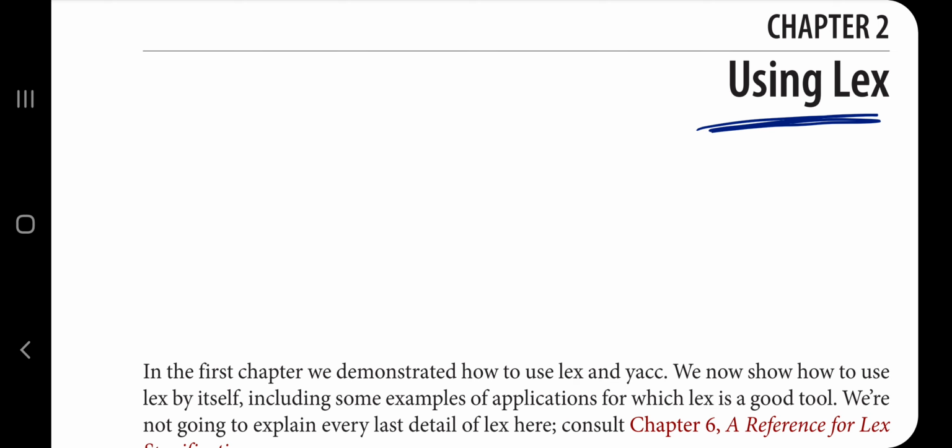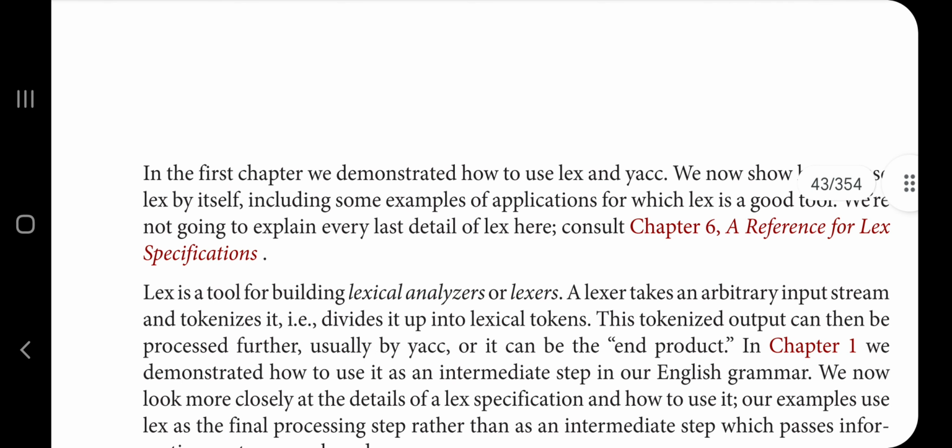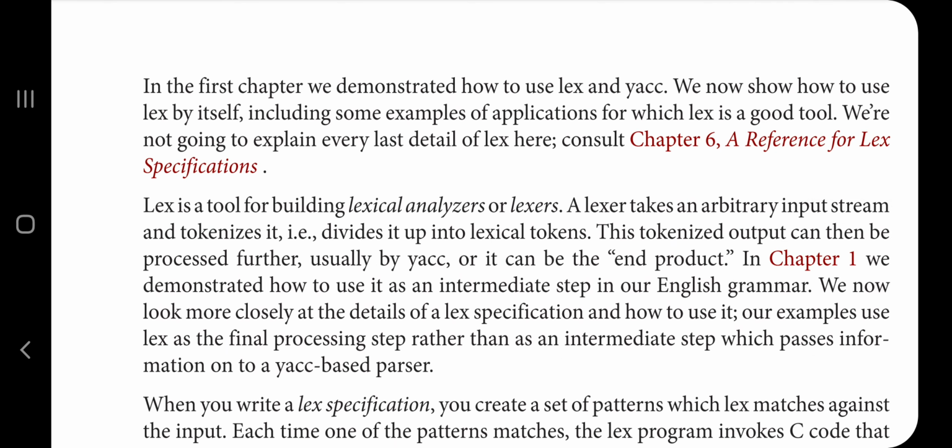So the second chapter, using Lex. You already know what Lex is. We discussed quite in depth what a Lexer is and what it does. It generates lexical tokens from the input and passes them to the parser, right? So let's see what is there in this chapter.